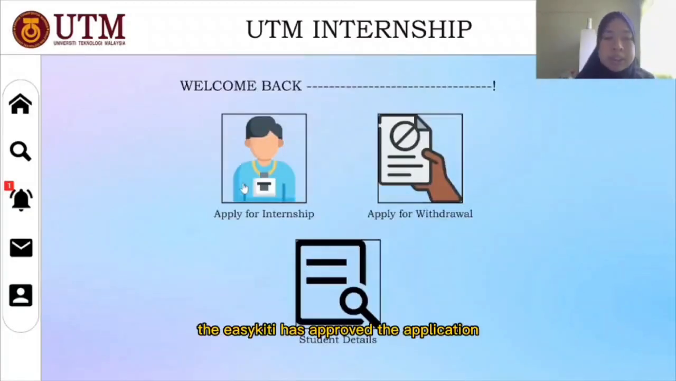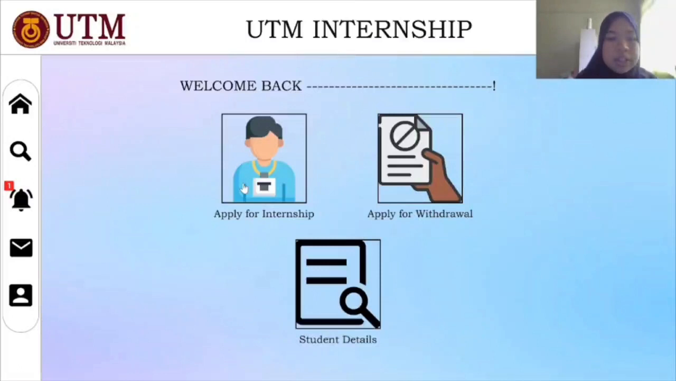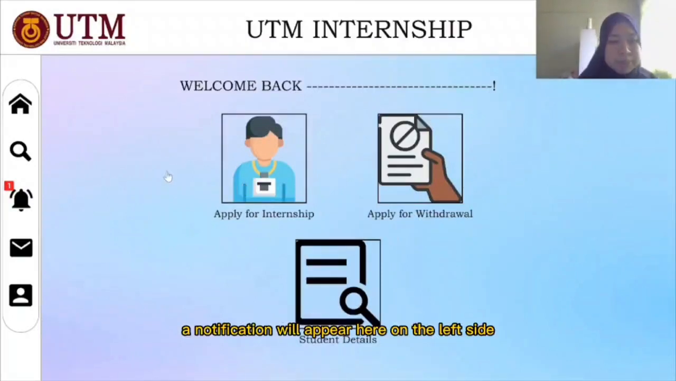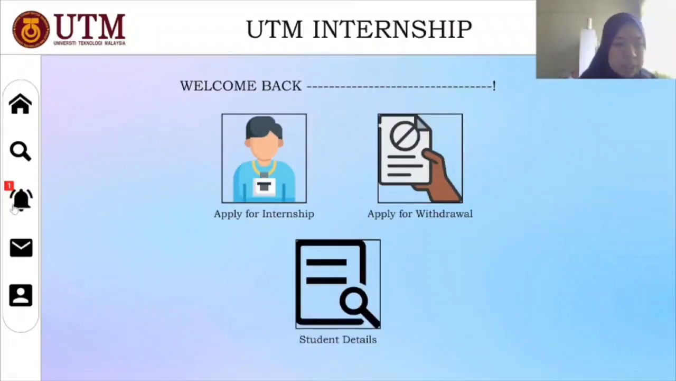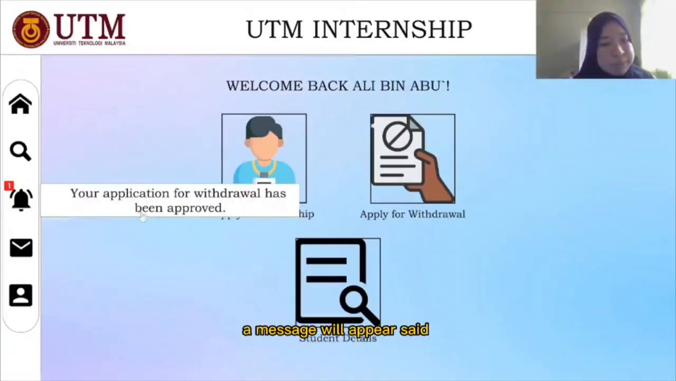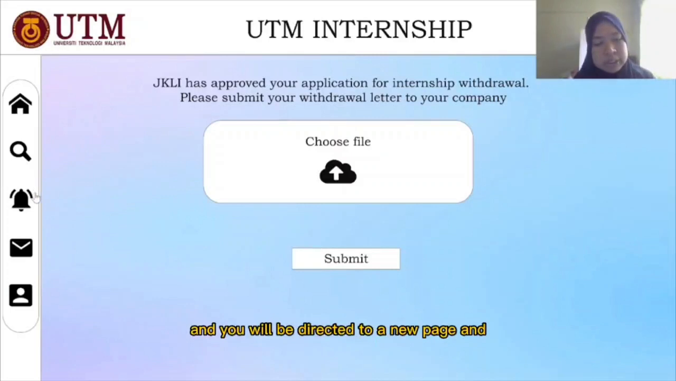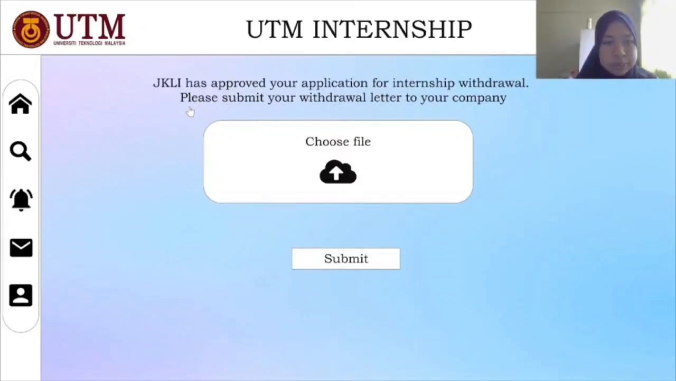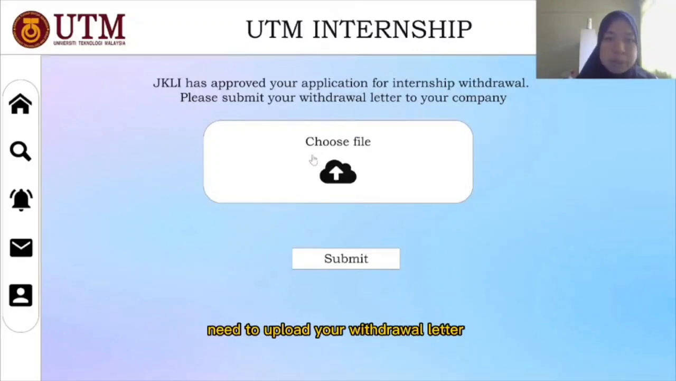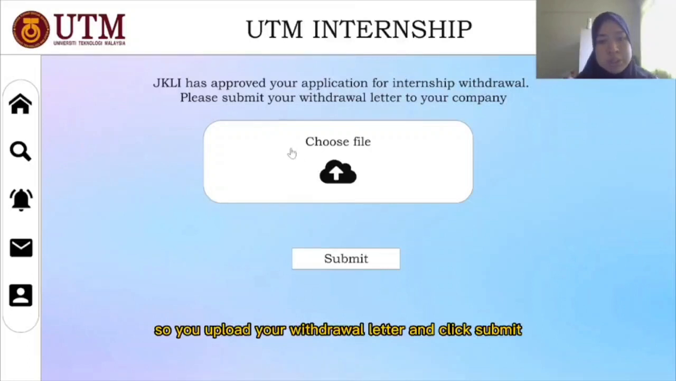If JKI has approved your application, a notification will appear here on the left side. Then we click the notification icon, and a message will appear saying that your application has been approved. We click on the message and are directed to a new page, where you need to upload your withdrawal letter to be submitted to the company. You upload your withdrawal letter and click submit.